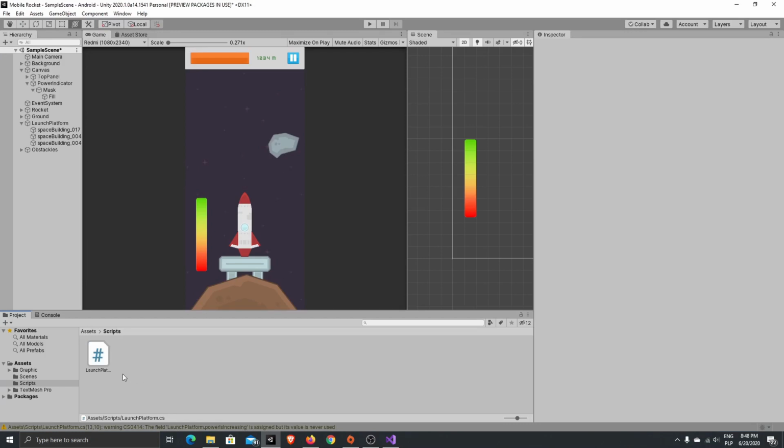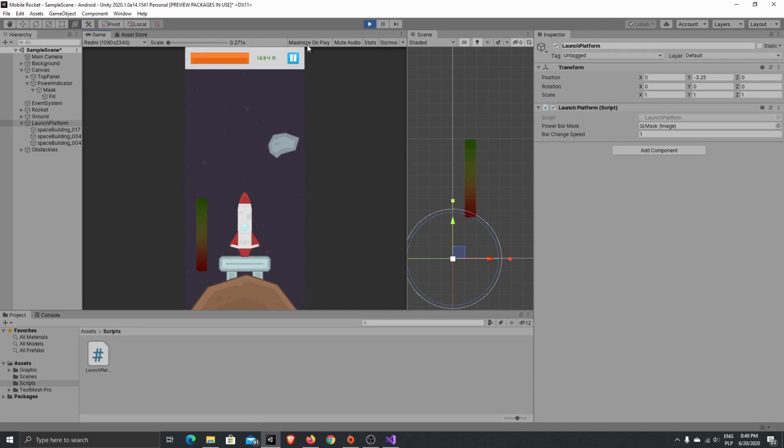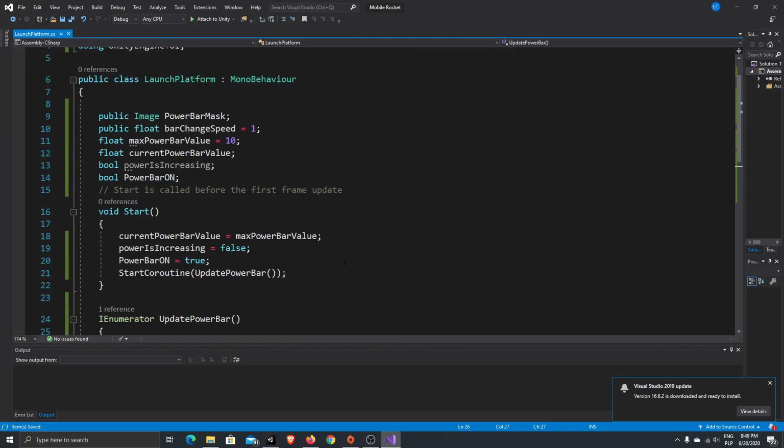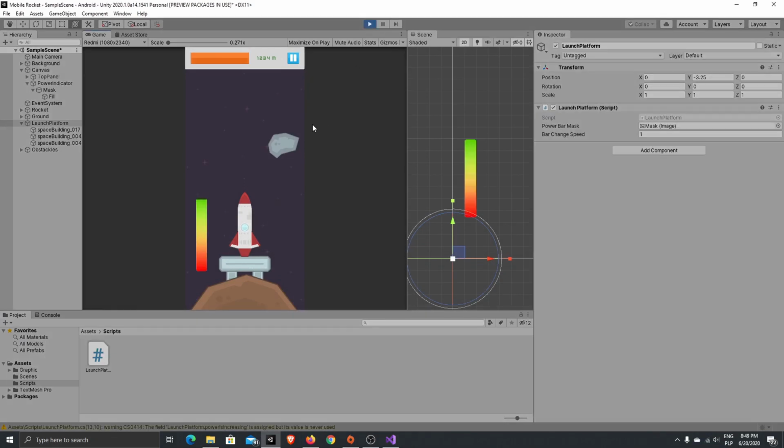Okay, now let's test it. So move your script to the launch platform, and here for the power bar mask image, move your mask. Okay, so let's press play. Okay, it's changing too fast. So let's change this max power bar value to be 100 for now. Let's press play. Okay, this looks much nicer to me.